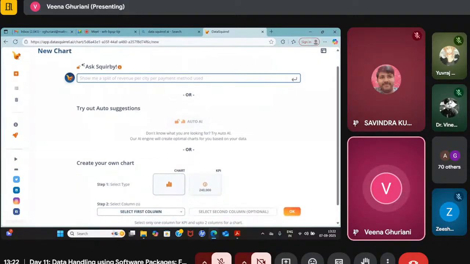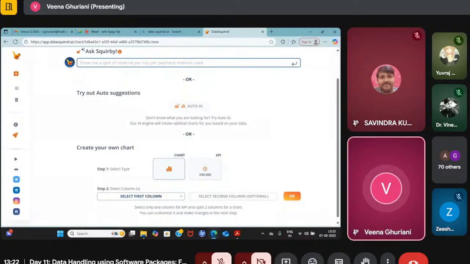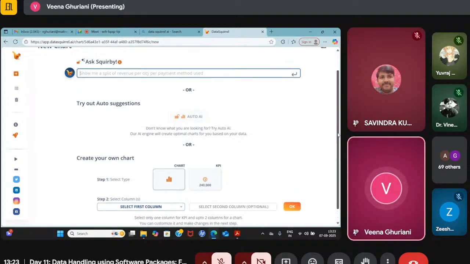And here you can see create your own chart again. So when you talk about creating your own chart, you can select the chart over here. KPI is the key performance indicators. So if you're already aware of what key performance indicators are, this can be of use to you. Otherwise, visualization is the main thing that you can use from this particular tool.